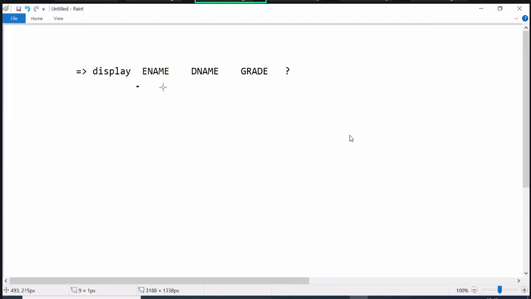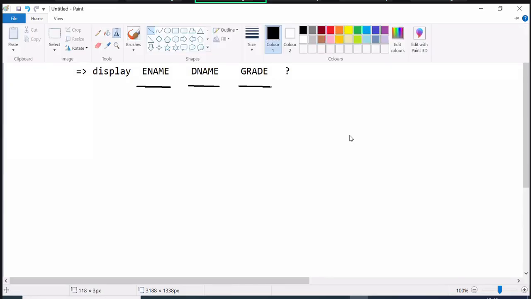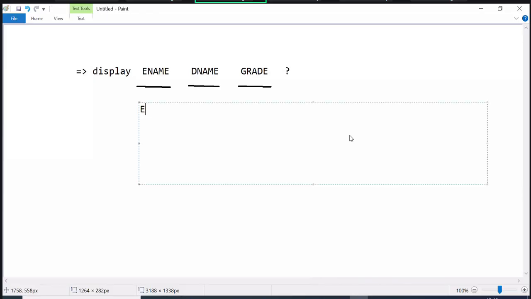So name belongs to which table? Employee table. D name, department name, belongs to which table? Department table. Grade belongs to which table? Sal grade table. So data belongs to how many tables? 3 tables. You have to join 3 tables.